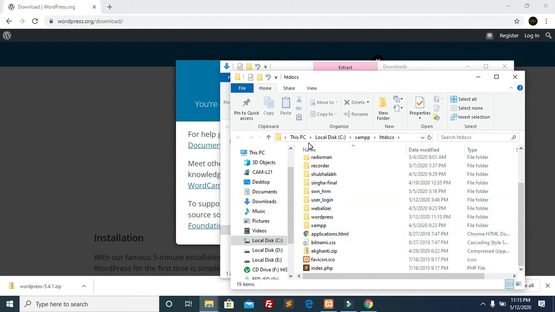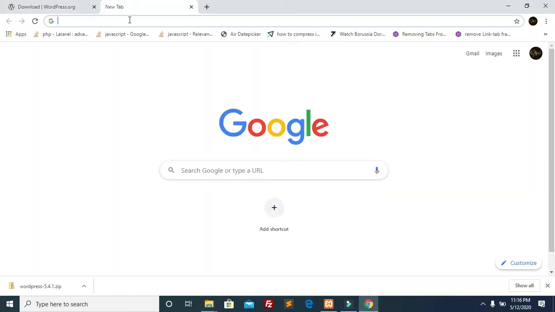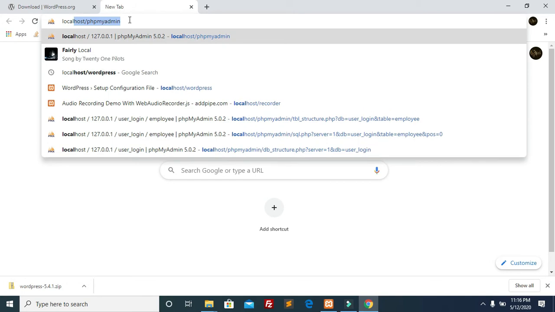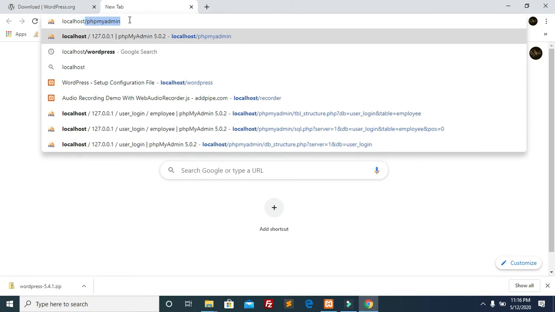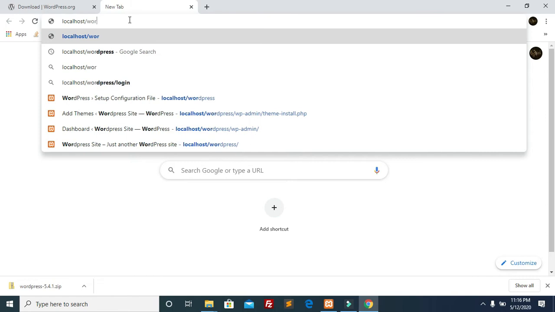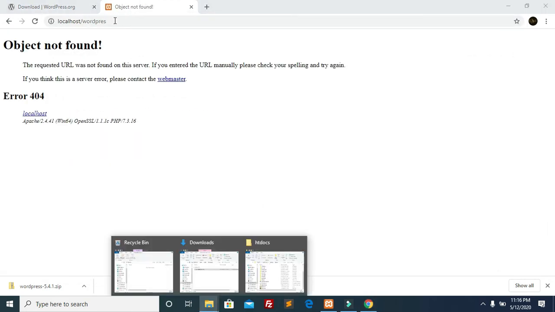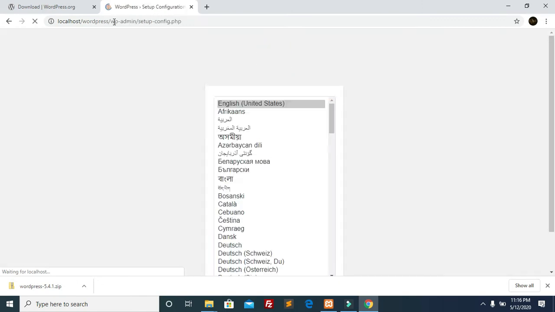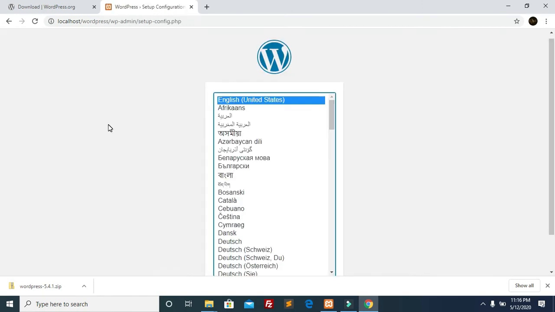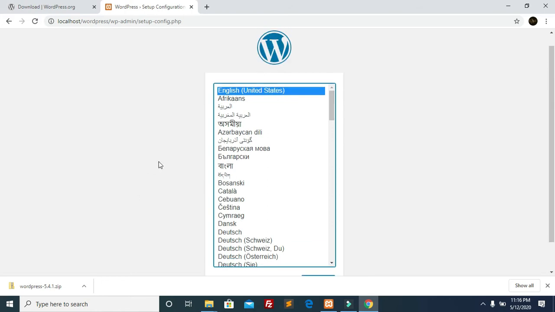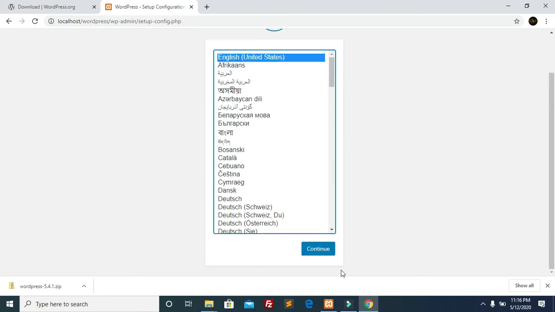Now we need to run it from our browser. Localhost/WordPress and press enter. So first thing you need to do is select the language. I'm gonna select English. Continue.